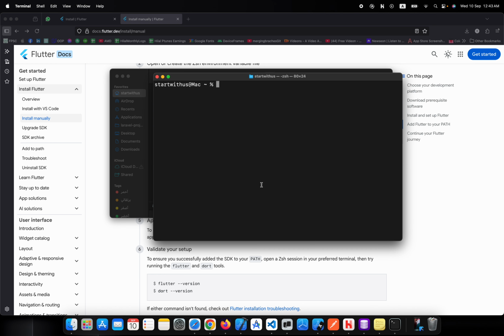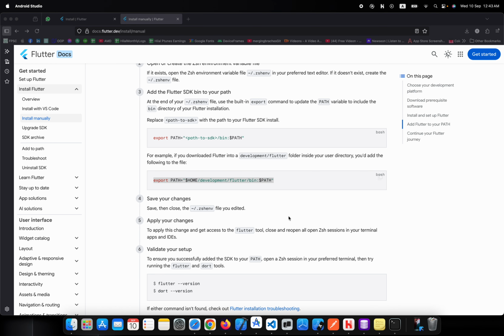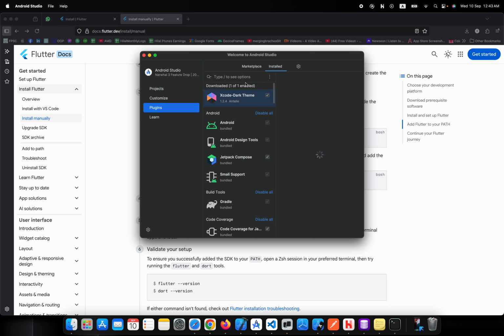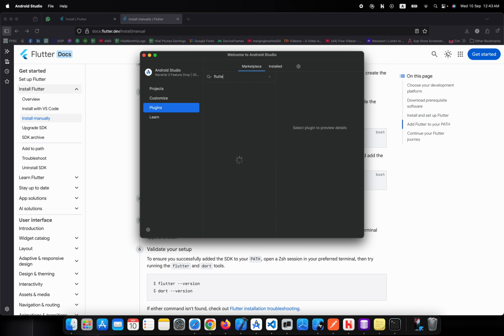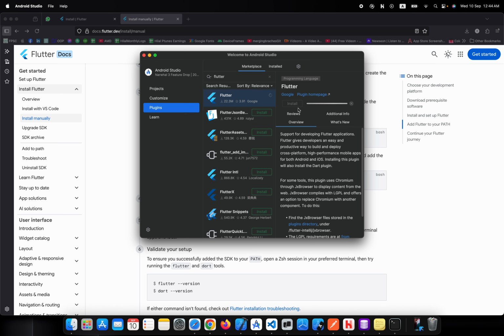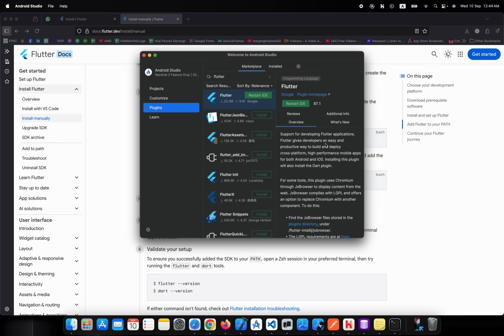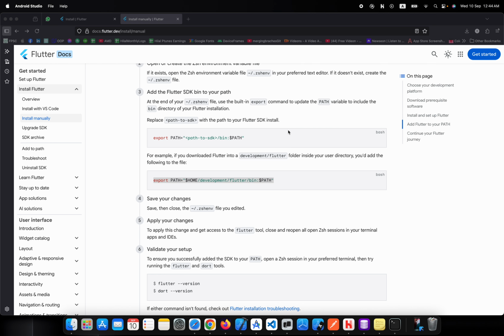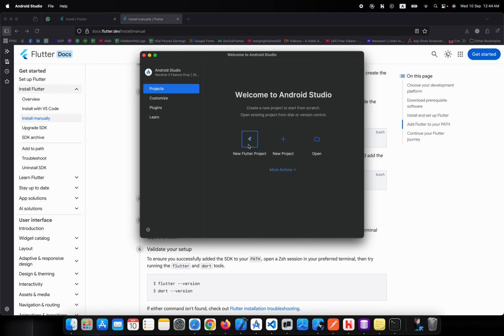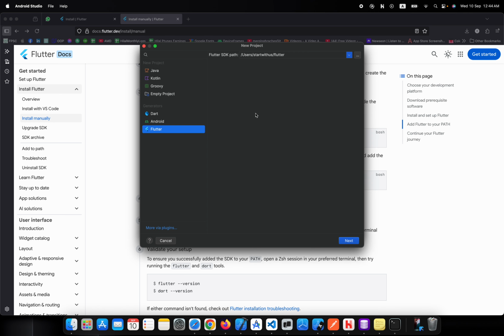I will just simply clear it, and open Android Studio, and from here we need to add the Flutter plugins. Okay, so I will go to the marketplace, I will search for Flutter, and I will just simply click on install. It will install the Flutter plugin on my Android Studio, and I will just simply restart my IDE. And here, as you can see, new Flutter project. If I click on this, as you can see here, we have the SDK path.